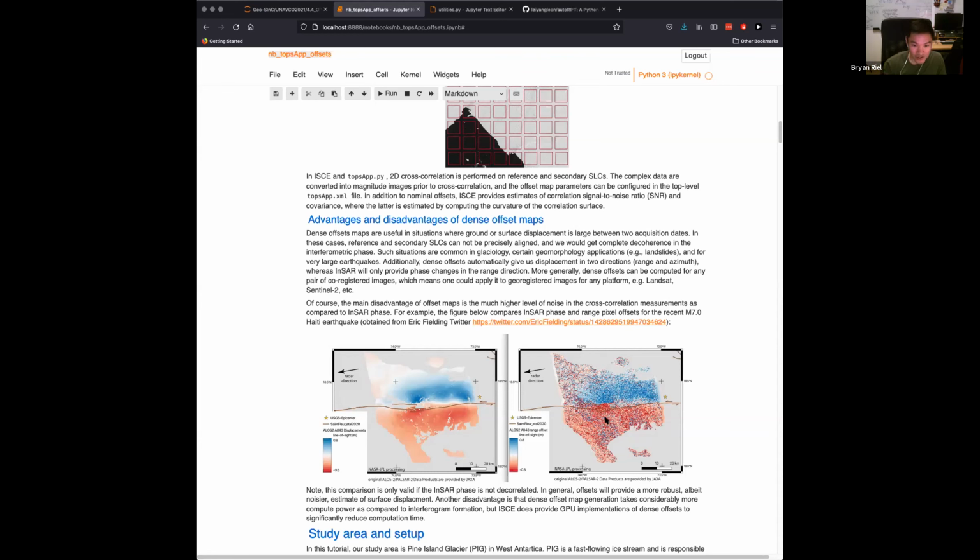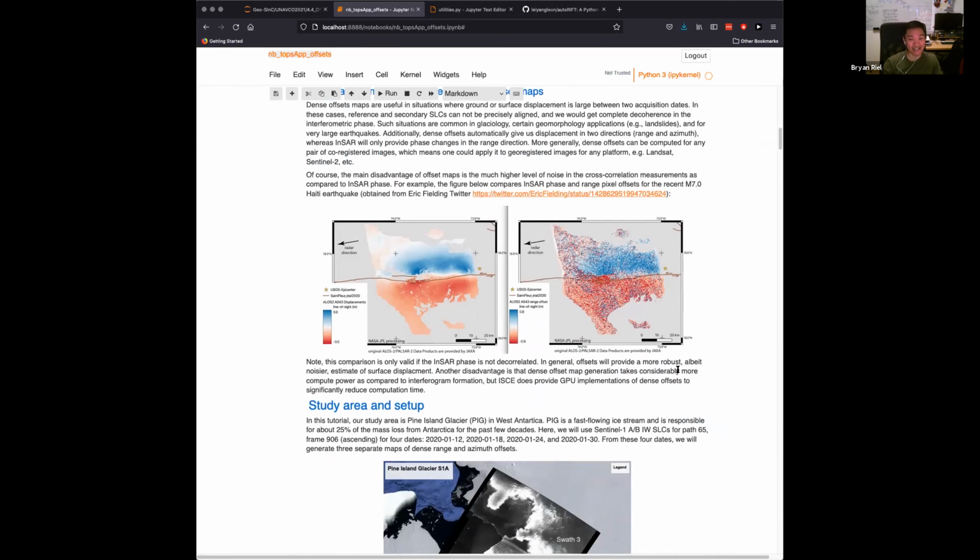But if you look closely, you can see in some of these areas, let's say very close to the fault, you lose a lot of InSAR phase, most likely because the ground motion is very high. But if you look at the dense offset maps, you can see you actually get usable measurements of ground motion in those areas. So this is a nice demonstration of, when all else fails with InSAR, you can always turn to dense offsets to get some of those measurements back. And in general, this kind of comparison is only valid if you're able to get any kind of InSAR phase at all.